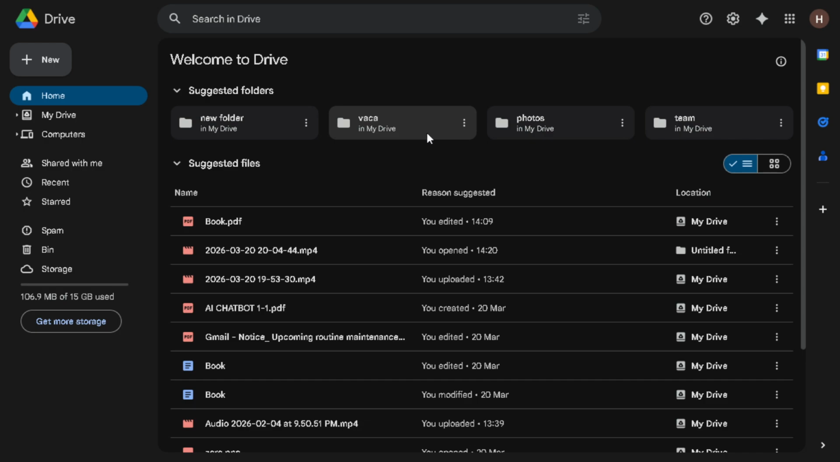Now that you're in Google Drive, it's important to verify your internet connection. A stable and high-speed internet connection is crucial when it comes to uploading files efficiently. If your connection is weak or slow, it can severely affect your upload speeds and may lead to interruptions. So, take a moment to ensure that you're connected to a reliable network before we proceed.